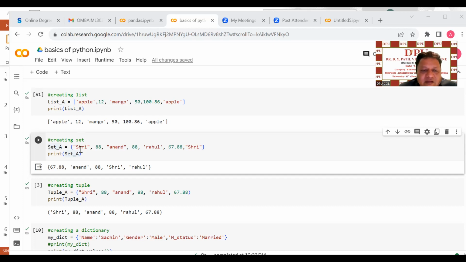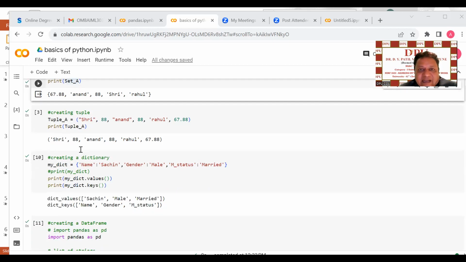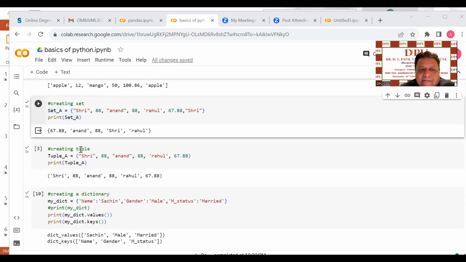Okay, now the next is a tuple. Like I said, I have one doubt. Sir, in a set, we get the answer, no? If I print set A, it takes 67.88 first, and after that the string and then the integer.